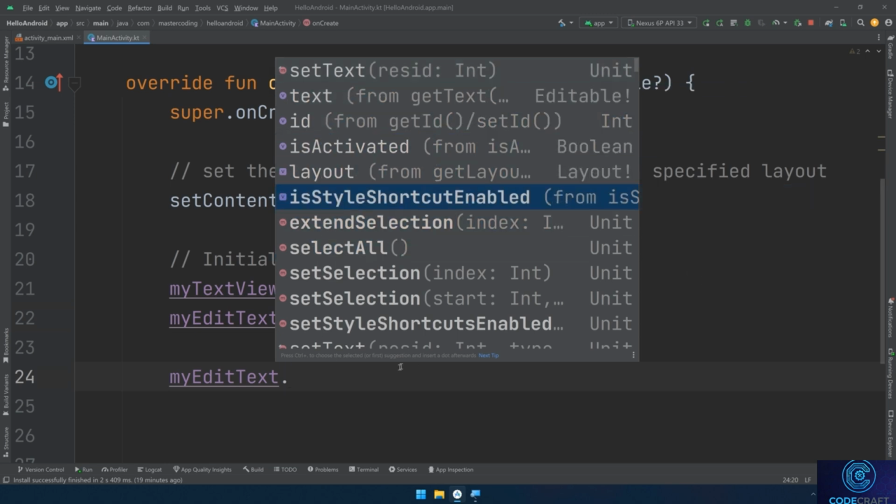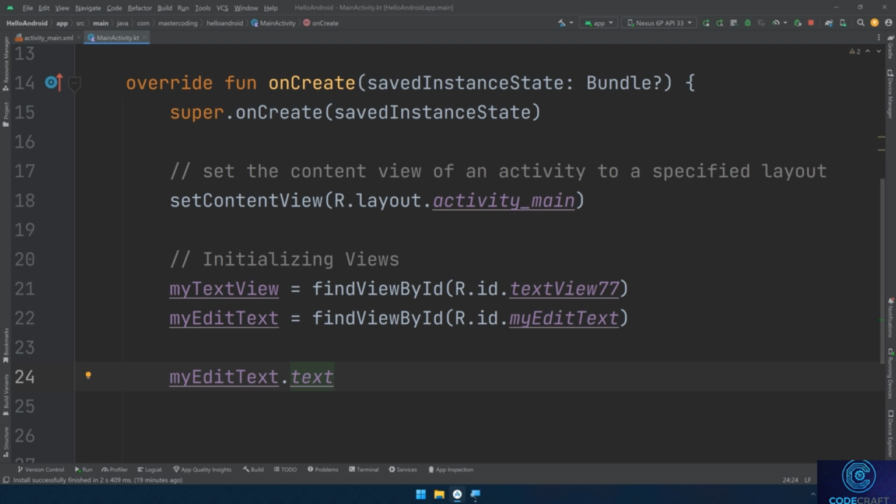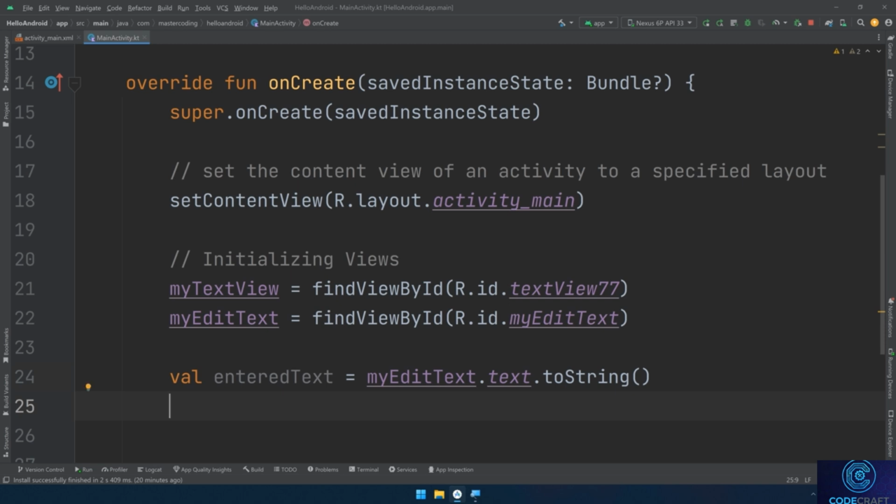To get the entered text, it's very simple. You can use the text attribute, which is getText from the EditText, toString. And you can store it inside a variable, val enteredText, for example, equals myEditText.text.toString. Text refers to the getText from the EditText class. This is a basic example of how to use an EditText in an Android Kotlin application. You can further enhance it by implementing input validation, error handling, and other features to meet your specific requirements.